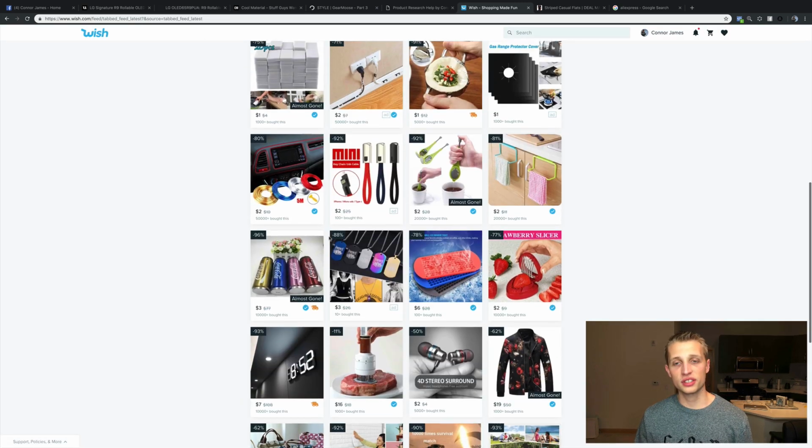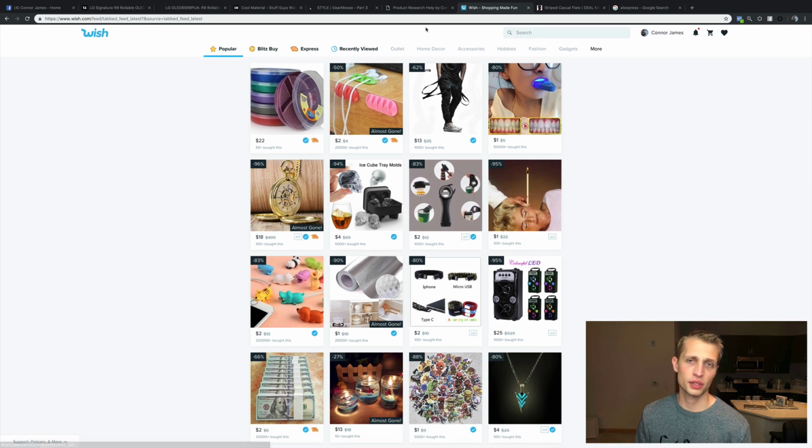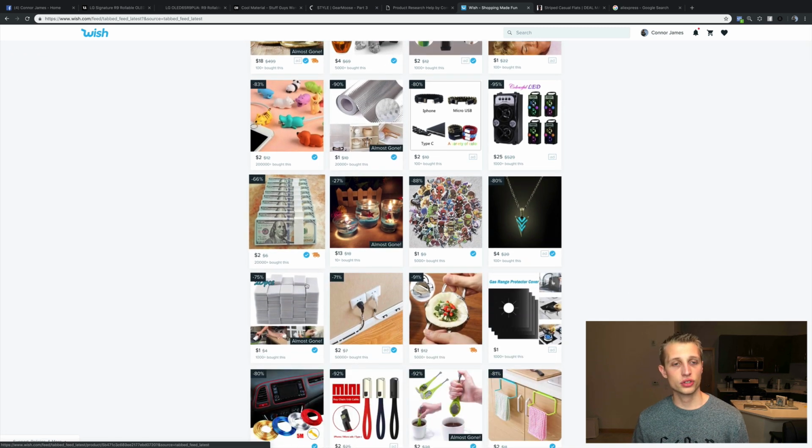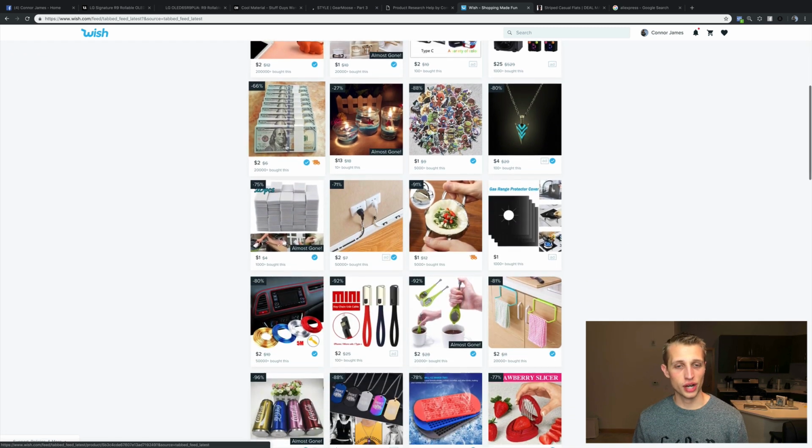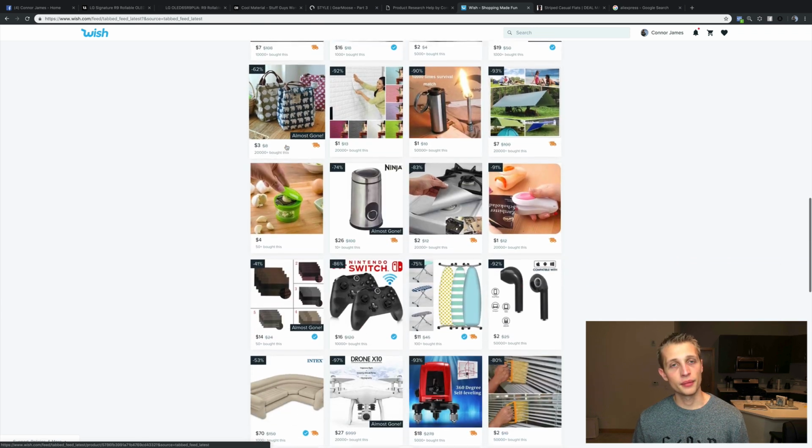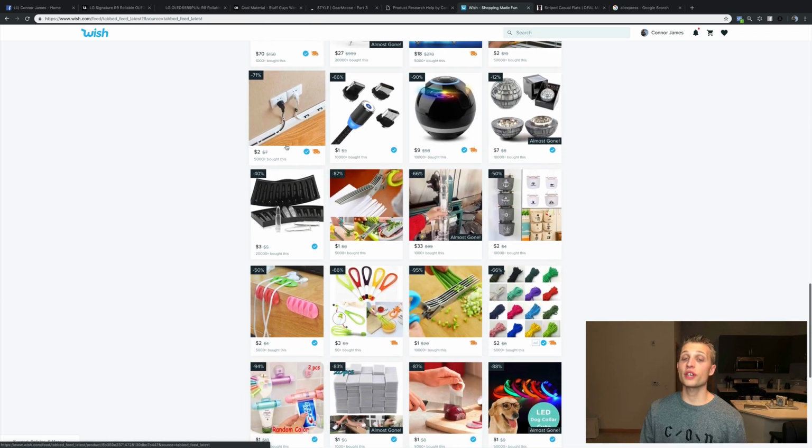But yeah, you can do the same thing on Wish that you can do on all of these other websites. Just pick a category or you can search a keyword. On here they've got popular, and obviously popular is going to be a good place to start because you can find these trending products. Looks like they've got some prop money and stuff. But yeah, that is pretty much it for this video.